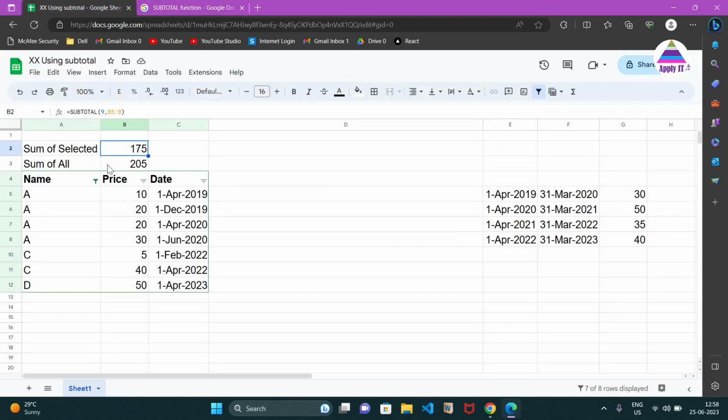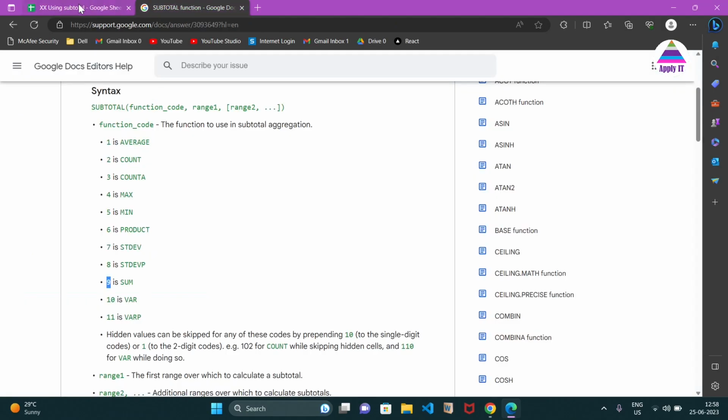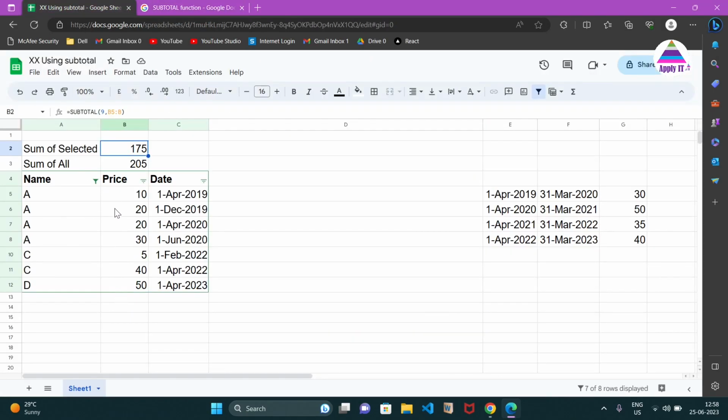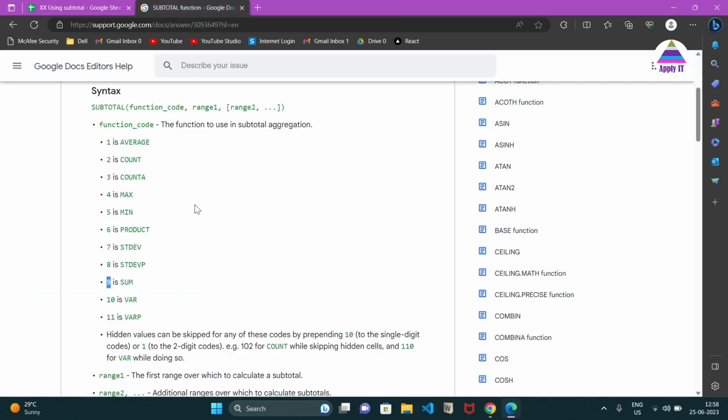So we apply that subtotal, the function code is 9, and then we specify the same range. Using this subtotal, we can perform these operations on the range where we have applied the filtering. So that's about subtotal. Now this subtotal can perform this operation, but it has a limitation: the subtotal function cannot be applied on any function. It is supported only on certain functions.